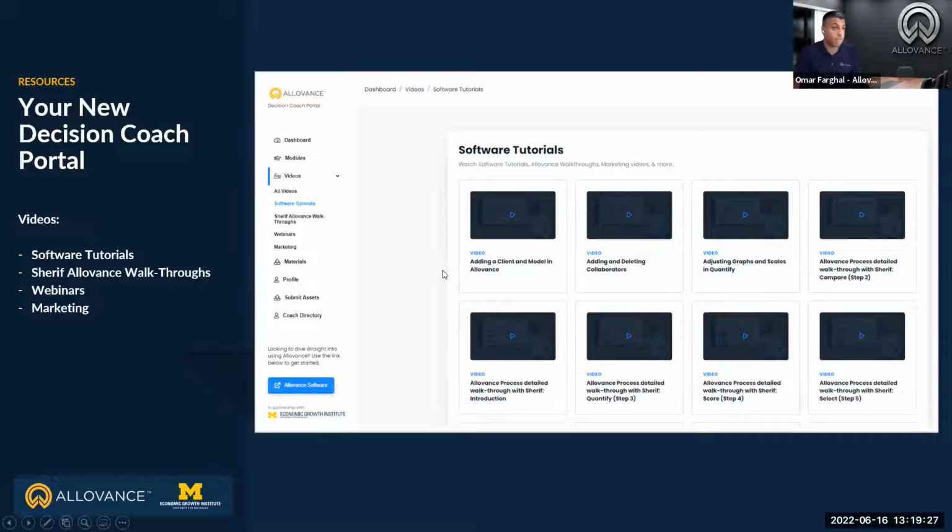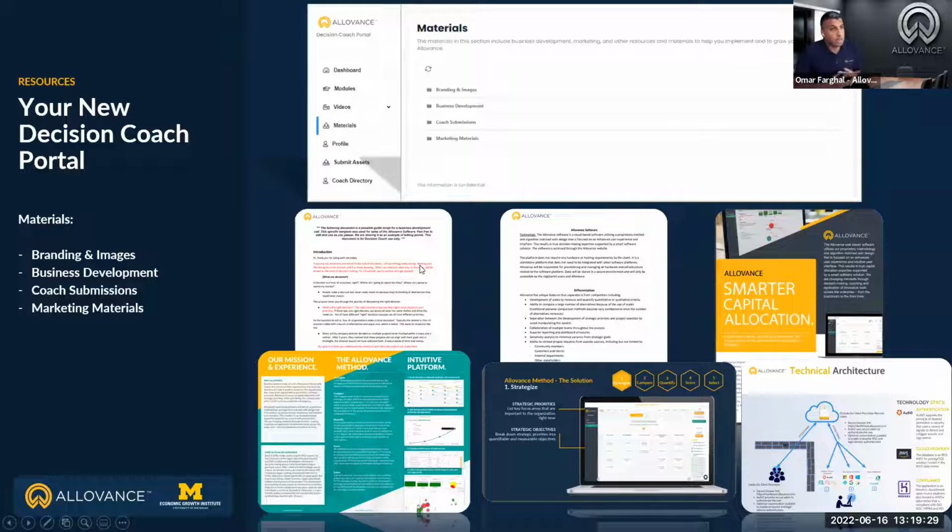If we go into the materials section, I think this is probably the most exciting new addition to the portal. The materials section is now broken up into 4 categories: branding and images, business development, coach submissions, and marketing materials.